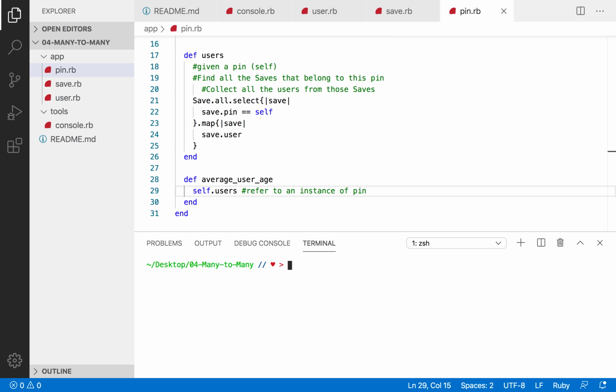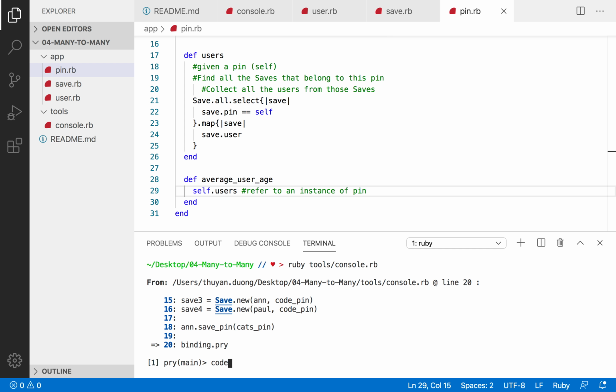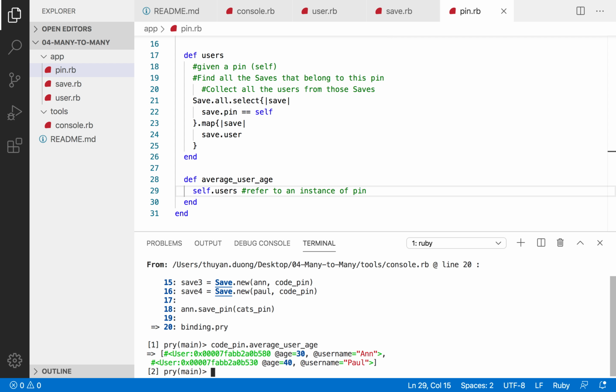Let's just see where we're at here. So given coding pin.average_user_age, what we have so far is we return self.users. This is all the users that have liked coding pin. Now I can say .each. And there's many ways to solve this, there's more eloquent ways, but I could say, how do I find the average? Well, the average is just the total sum of the ages divided by the number of users.